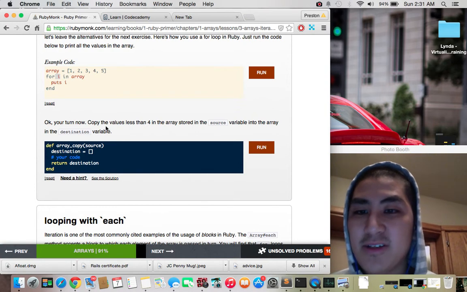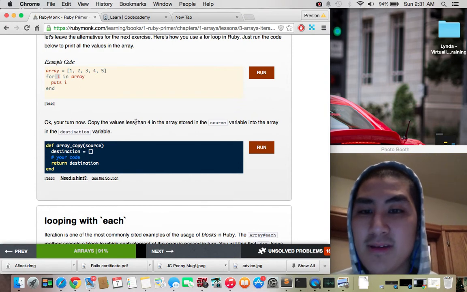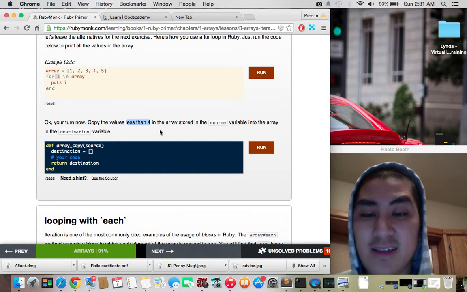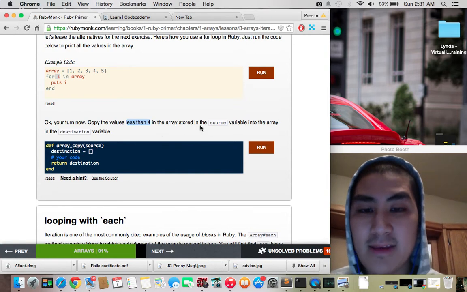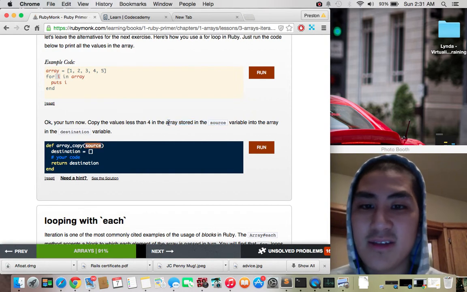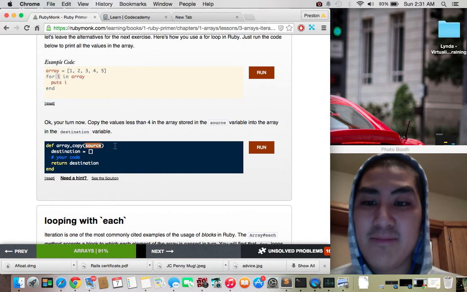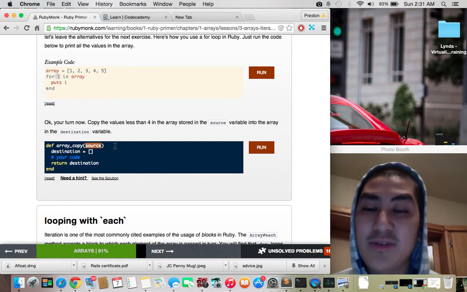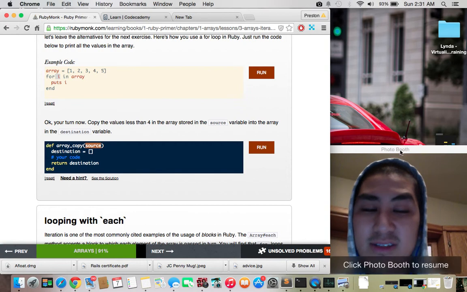Okay, now your turn. We're going to say values less than 4. So we know we have to do something that's less than 4. And the array is stored in source. So this is the pretend array, because the array is stored in that parameter, or which we would call an argument. So source is the argument.